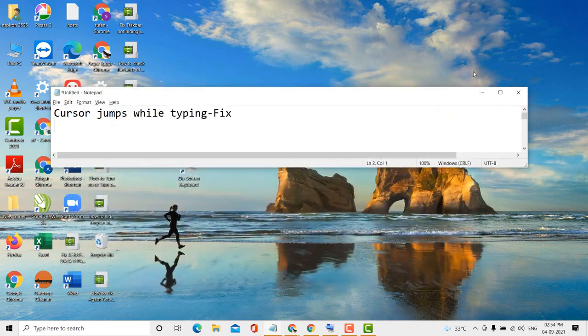That is it. So guys, this is a very simple and easy method if you want to fix the cursor jumping while typing. Very easy and quick method.